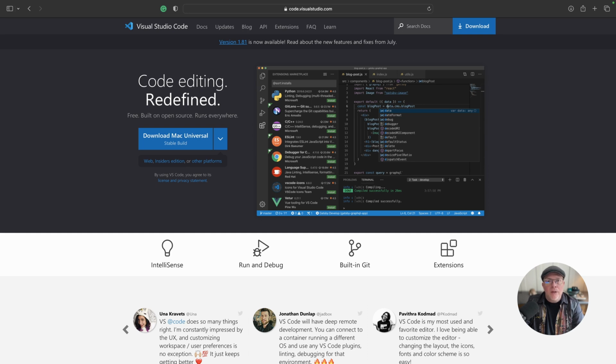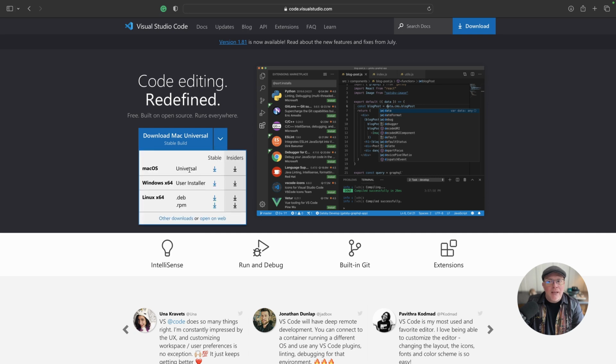Go to code.visualstudio.com and download the free version that you require. In my case, I'm on a Mac and I have the universal option. There might be two different chipsets listed for your operating system, so pay attention to that, and I suggest you just download the stable version. After you've downloaded it, go ahead and install that application.